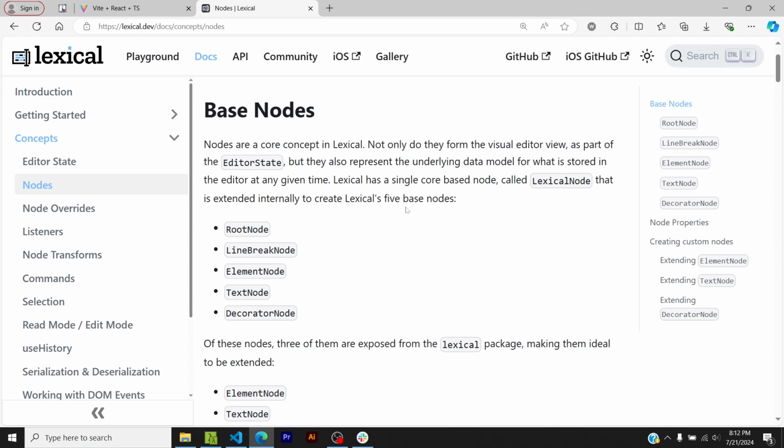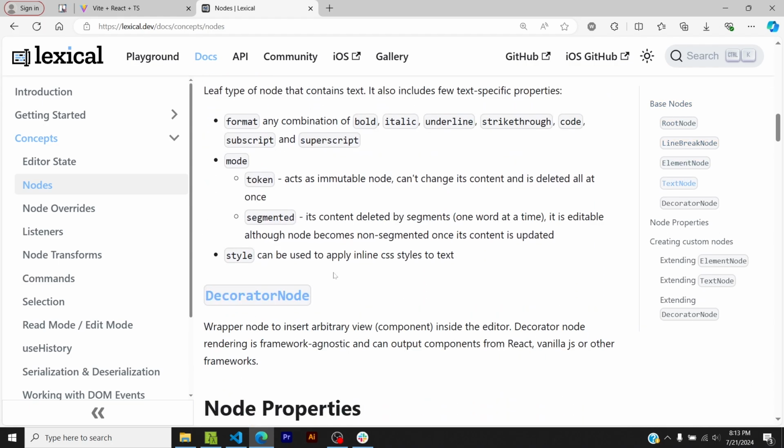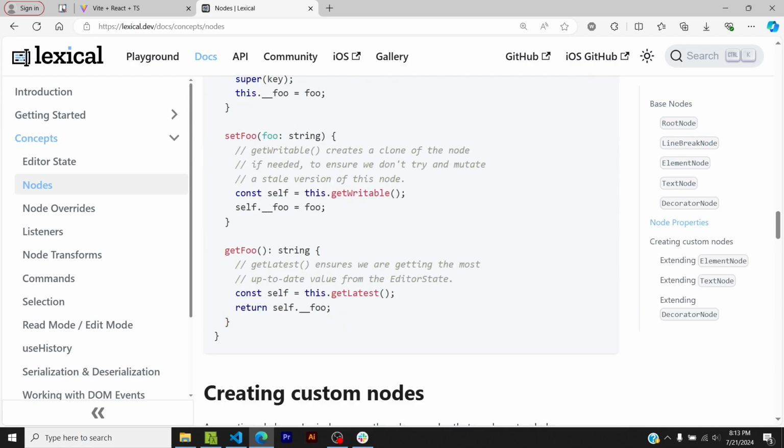Basically, you will have to create your own node based on the nodes you already have. So you'll extend a class, and then add some methods there which would dictate to Lexical that whenever this node is added, this view should be shown. So let me show you some examples of customization as well.